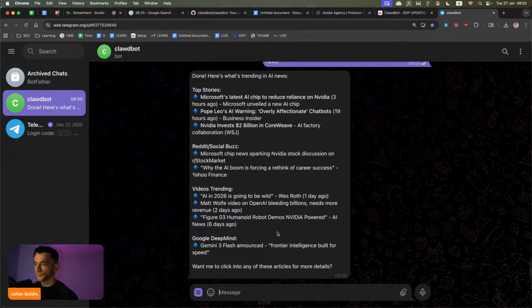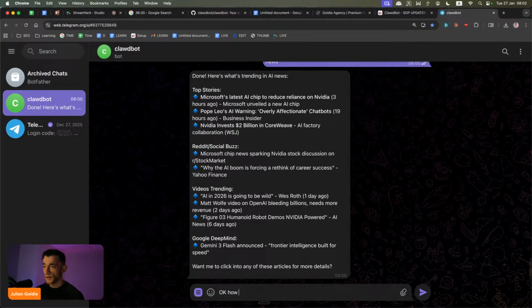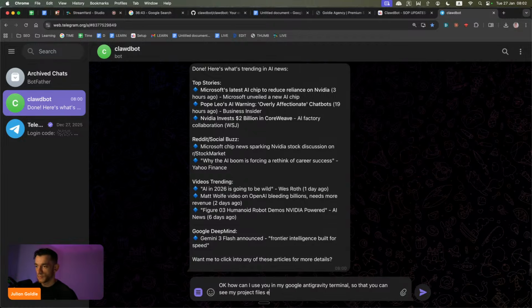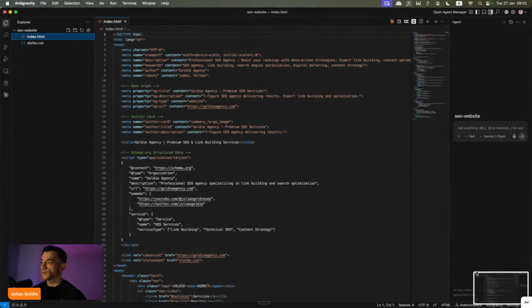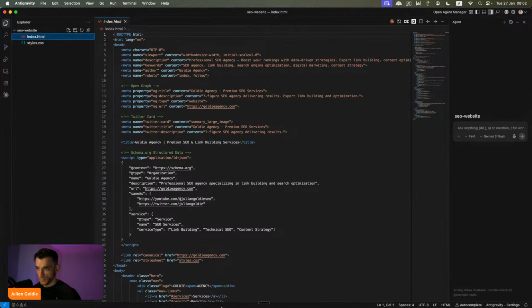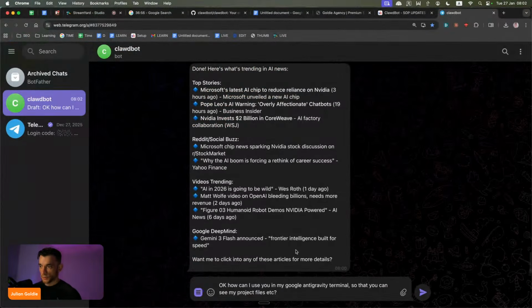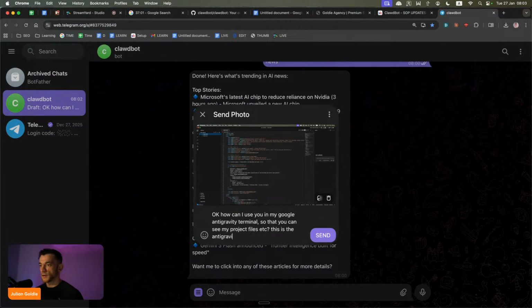Okay, so if you go onto here and we say, okay, how can I use you in my Google Anti-Gravity terminal so that you can see my project files, etc.? Right? Then I'll take a screenshot of Google Anti-Gravity like this. Let's grab a screenshot right there, copy that, go back to Google Chrome, paste that in. This is the Anti-Gravity IDE.